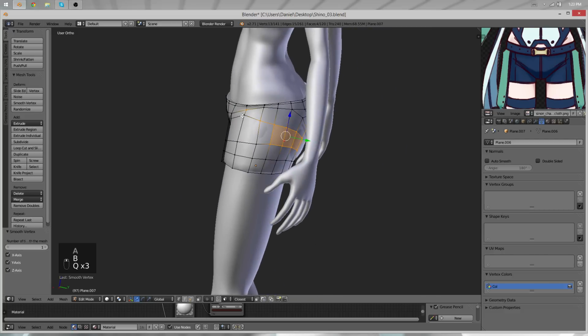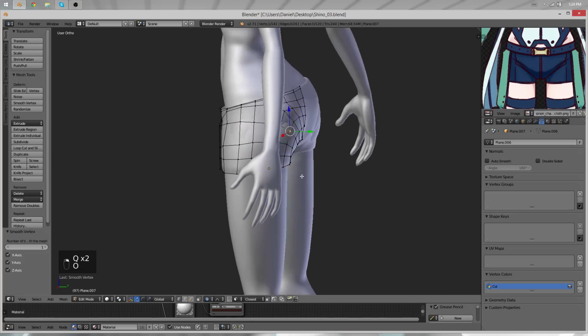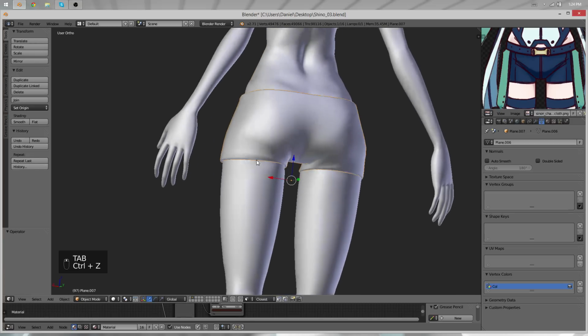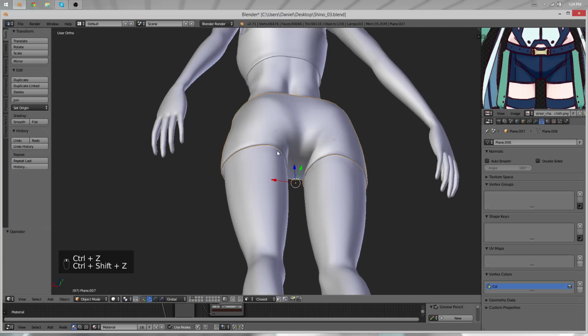So I'm making things smooth here now, just to get things even. Obviously I'll need to get back the lost volume, as always when you smooth lots of things.